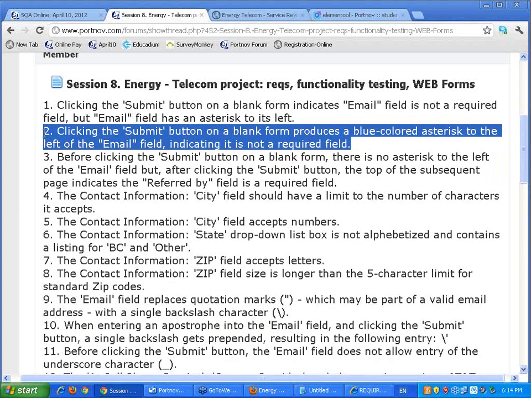So we are looking at two appearances of the same problem. We have a required field. What is the problem? It is supposed to be required, but it is not. And if you tell me it is not a required field, why do you want the asterisk to be red now?